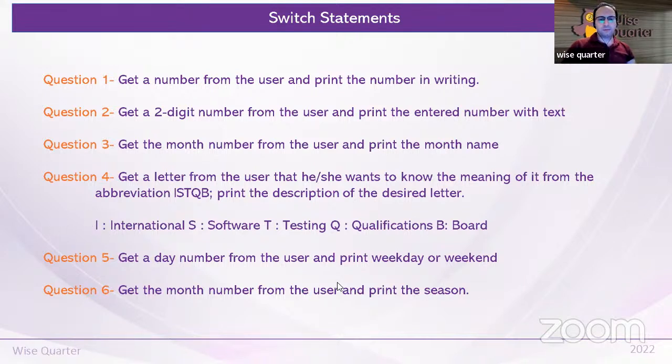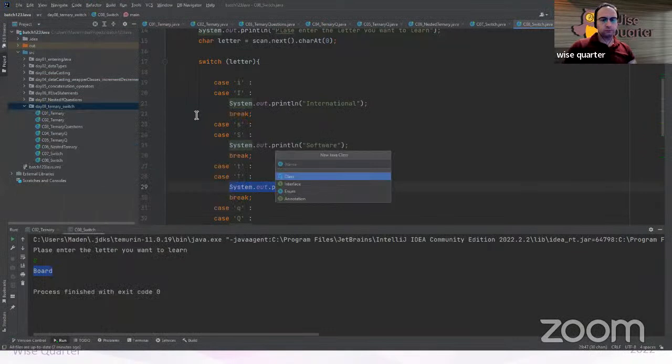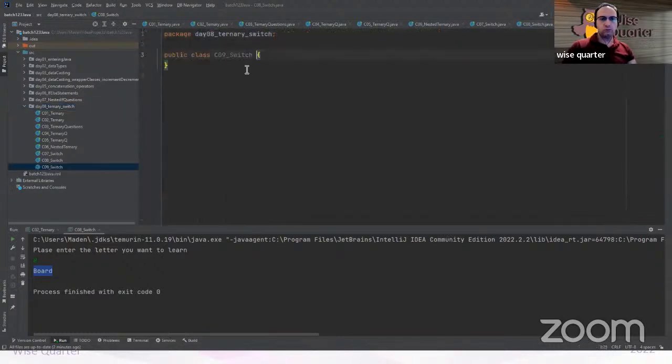Let's do that. I will solve this question 6. I have found it and copied it to IntelliJ. See online. Switch. It's a very easy question, don't worry. And we will follow similar logic.